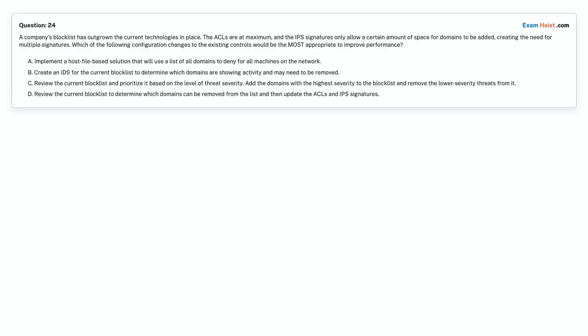Question 24. A company's block list has outgrown the current technologies in place. The ACLs are at maximum, and the IPS signatures only allow a certain amount of space for domains to be added, creating the need for multiple signatures. Which of the following configuration changes to the existing controls would be the most appropriate to improve performance?